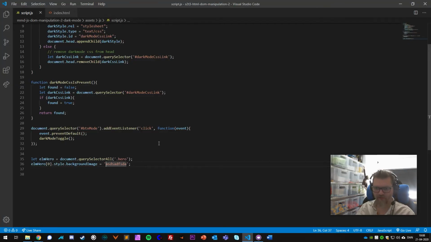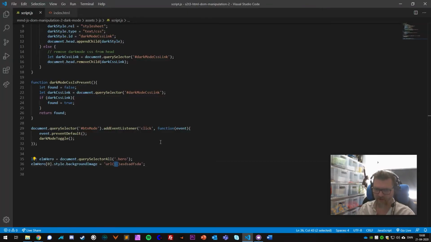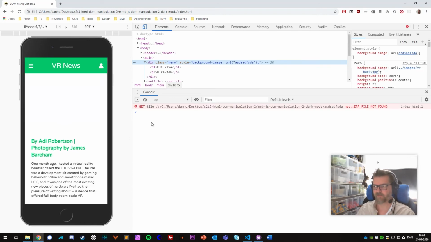Background image URL. No, that's not how that's written. Yeah, there we go. So now the background image URL is ASD, SA, whatever, which is an image that doesn't exist. And as you can see, the style has been replaced inside of the element. So we've actually added a style attribute with whatever information we put in there.